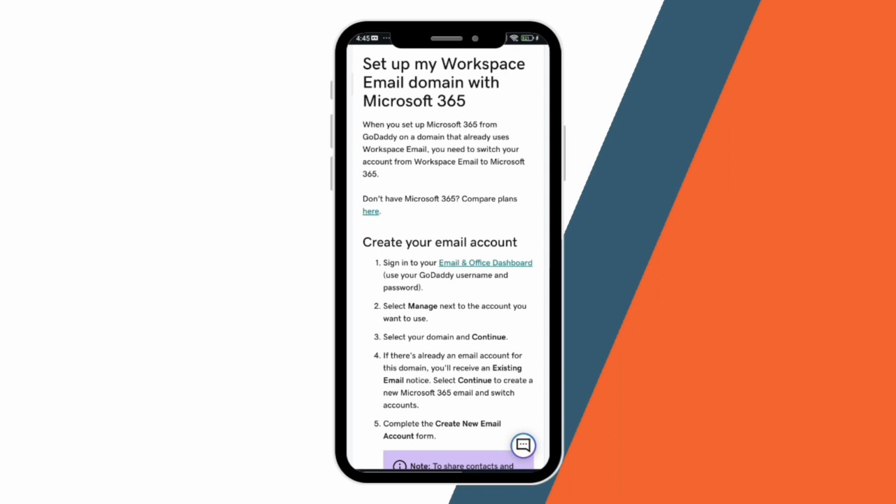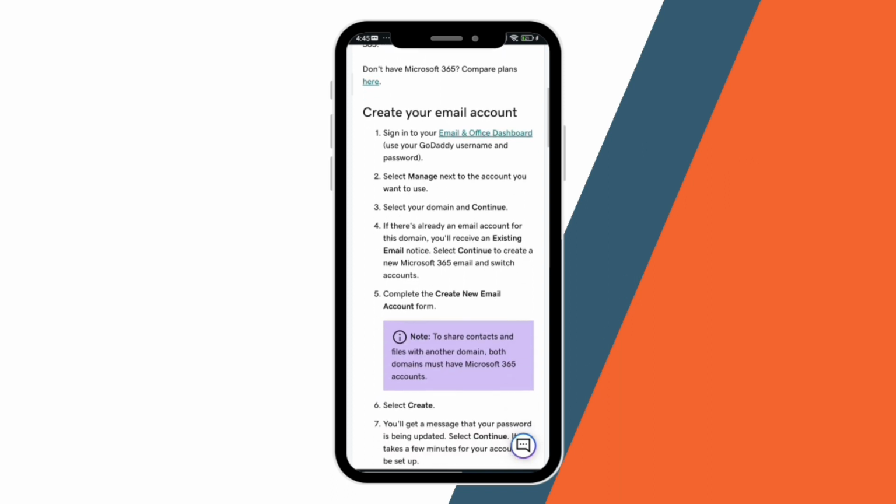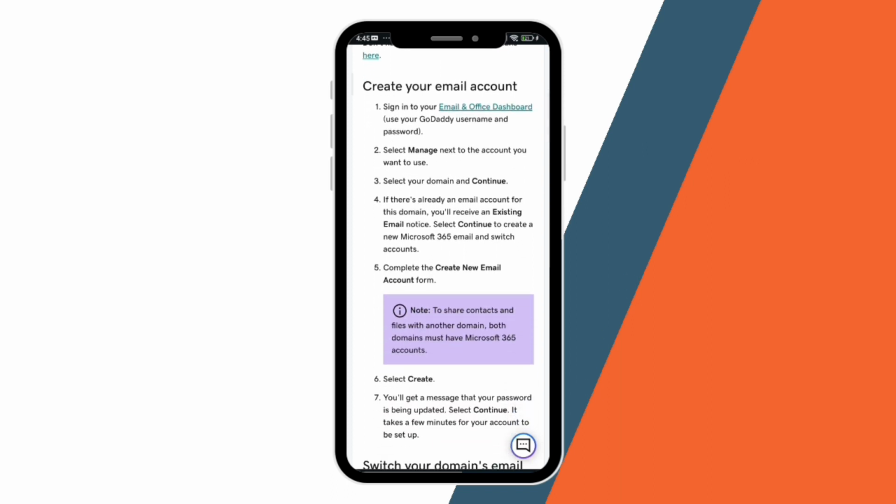Sign in to your email and Office dashboard using your GoDaddy username and password. Then manage, continue, and after that you will receive an existing email notice. You just select continue to create a new Microsoft 365 email and switch accounts. Complete the process on creating the new email account form.